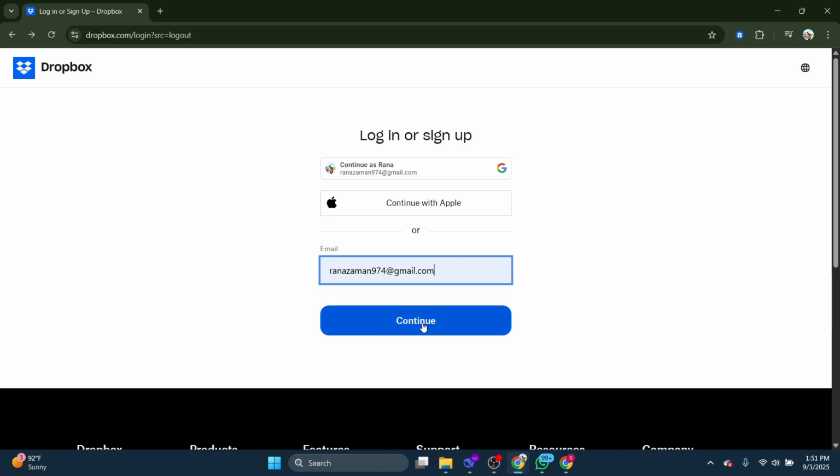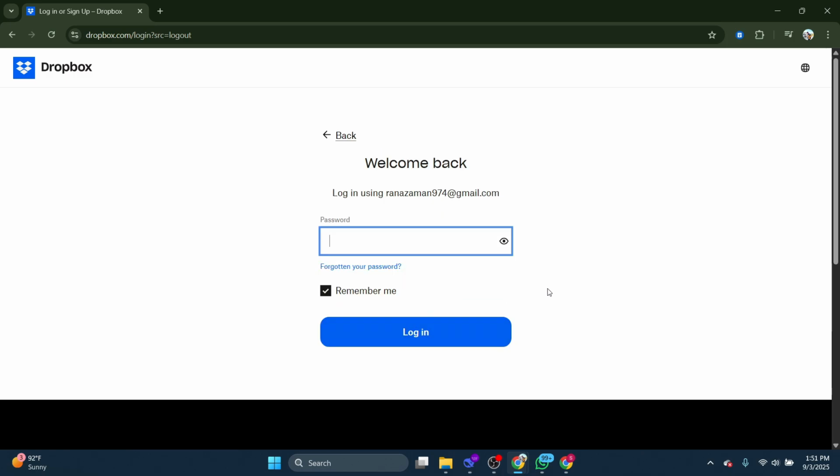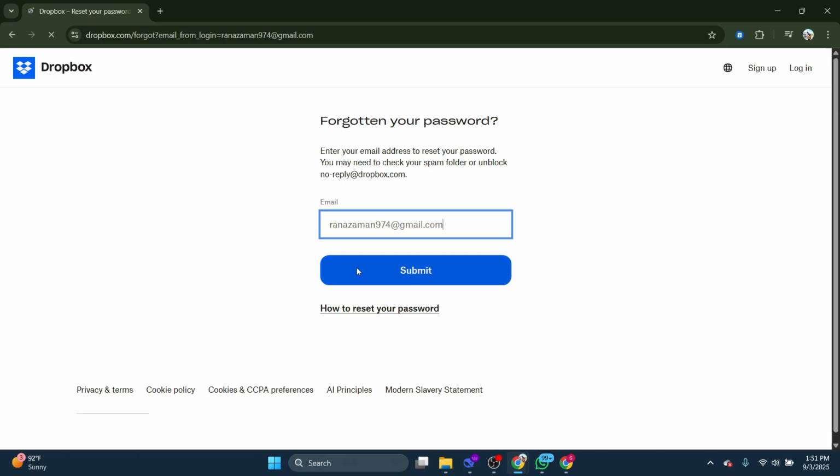After entering your email, click on the Continue button. This will bring you to the password page. Now, if you've forgotten your password, don't worry. Instead of trying to remember it, click on the link that says Forgot Your Password. It's located just below the password entry field. Clicking this link takes you to the password reset page, and this is where we begin the password recovery process.